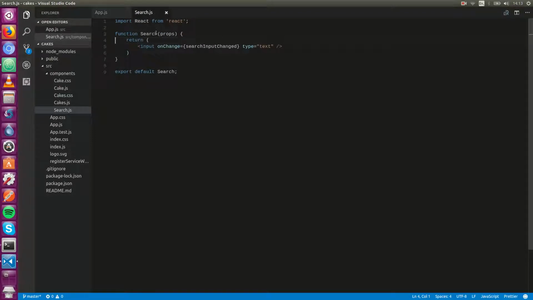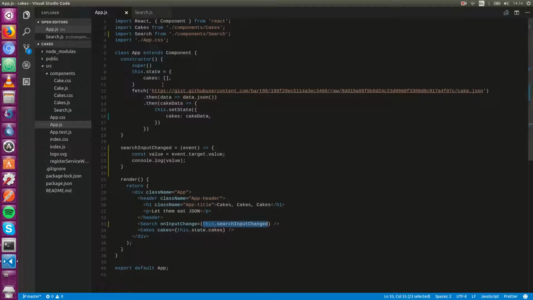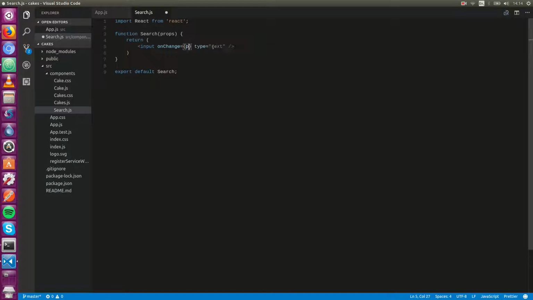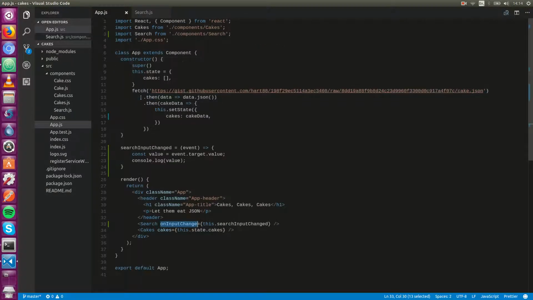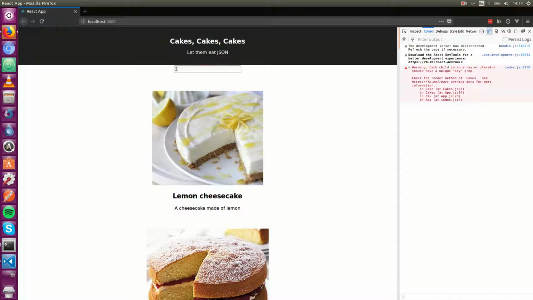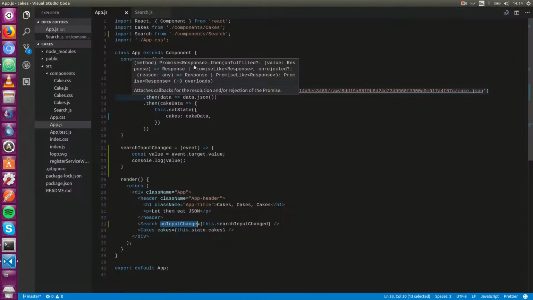So I can receive that as a prop, and then in my onChange attribute, I just have to know the name of the prop, which is onInputChange, and I can say props.onInputChange. So what that's going to do is it's going to say every time that this input element changes, fire this function that's attached to app.js. So let's just see if it's still working. Will I still get a log when I type in? And I do. It's all looking great so far.